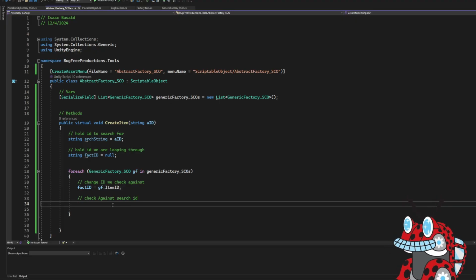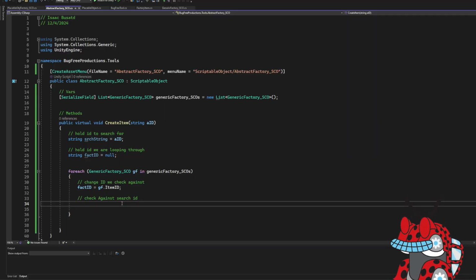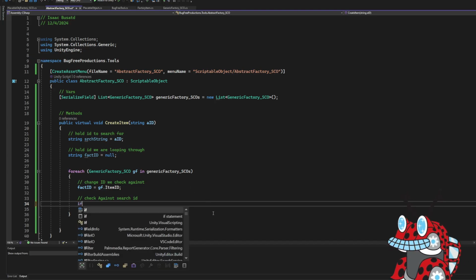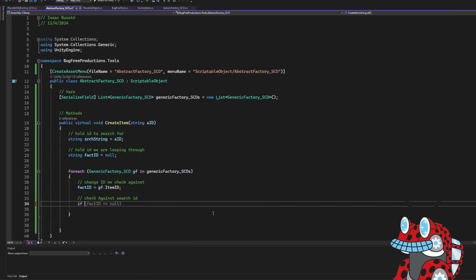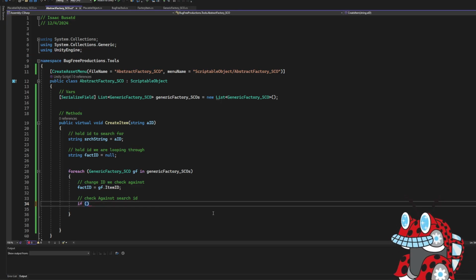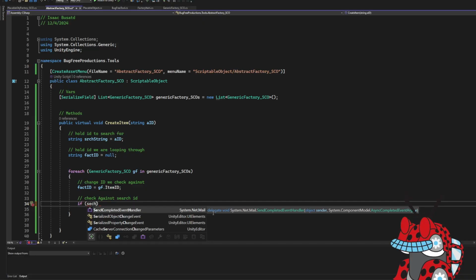Because of time. Check against ID search. Did I Control Z away something here? No, here's the for each, and then we check against it. So if search ID, S R, just go grab the damn thing.